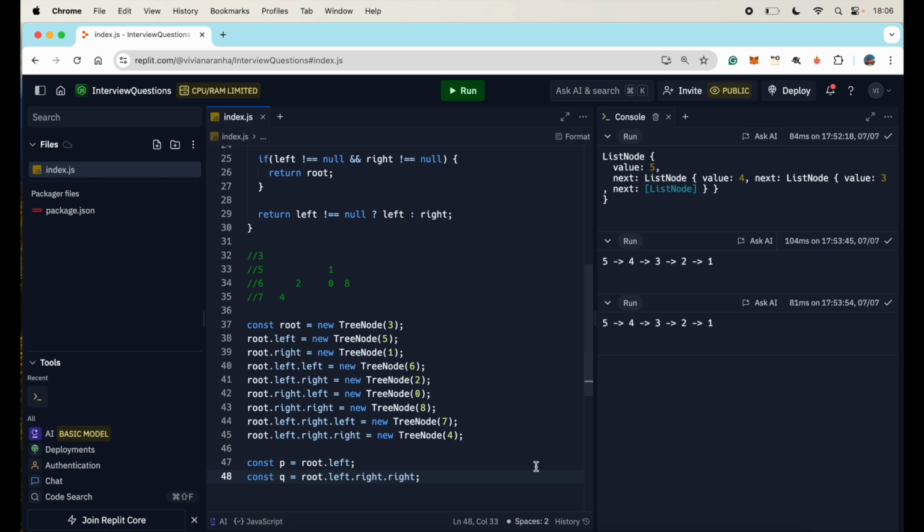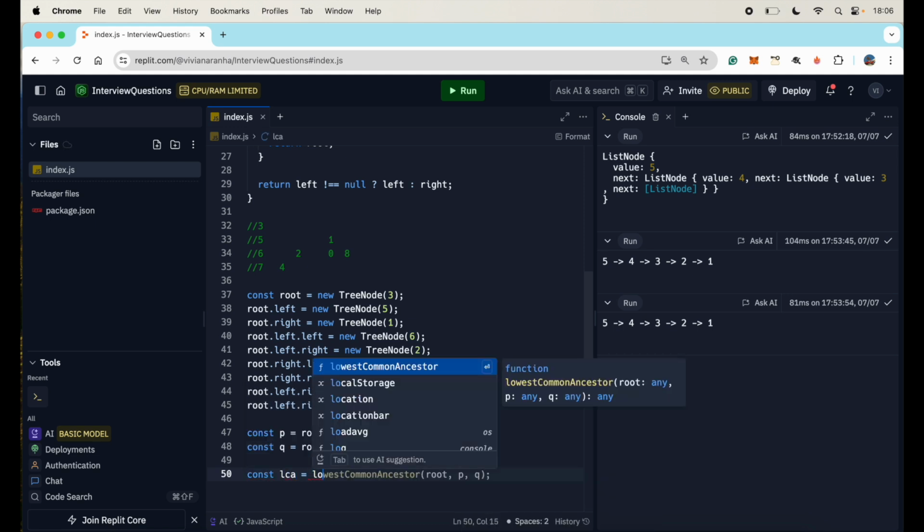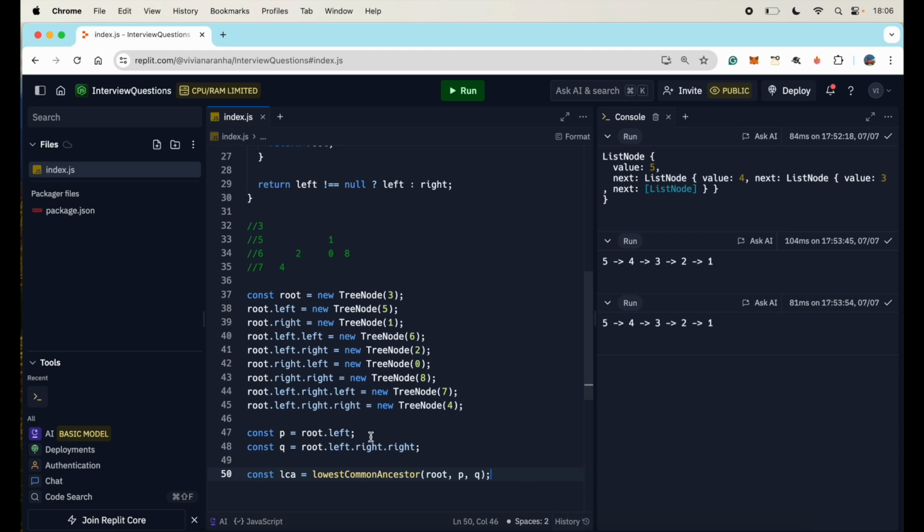Now its node value is 4 here, and the node value is 5 here. Because left dot right is 4 and it's 5, I'm going to say, if I want to find the LCA, lowest common ancestor, I pass root, p and q. So that's what I'm going to pass.